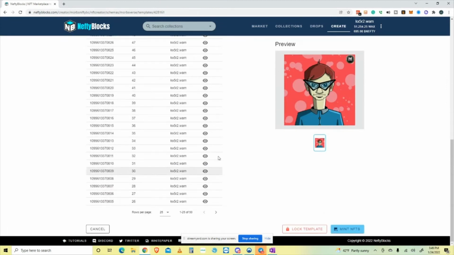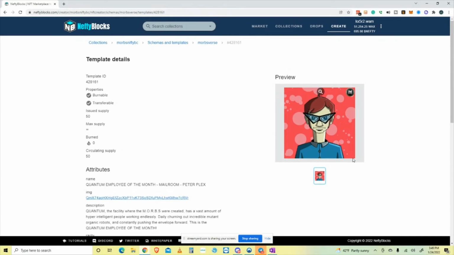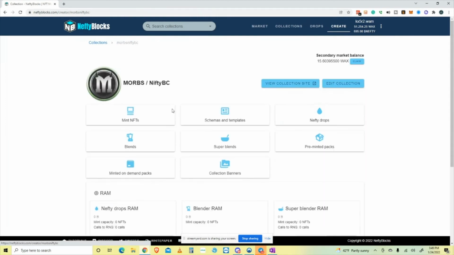All right, guys. And so now what do we do? Now we have these minted. You could just transfer these to people if you wanted from this point, but really you want to make this a drop. And the reason you want to do a drop is that way it's going to pop up on your drop page. It's going to pop up on your collection page. And we want that to happen because we want you to make sales.